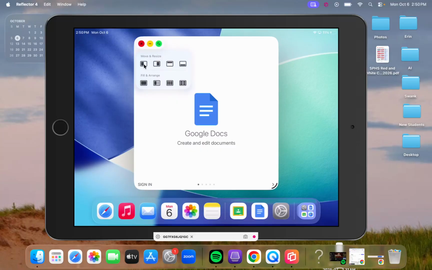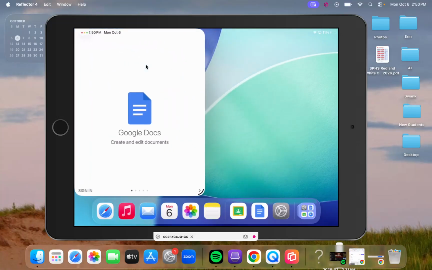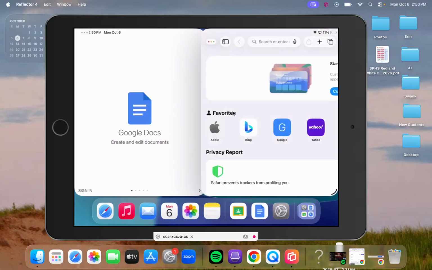So let's say I want my Google Docs to be over here on the left. I can choose this option and then it's going to throw Google Docs on the left-hand side of my screen. So now if I wanted, let's say I'm doing some research and I want to use Safari, Safari can come over here to this side of the screen.